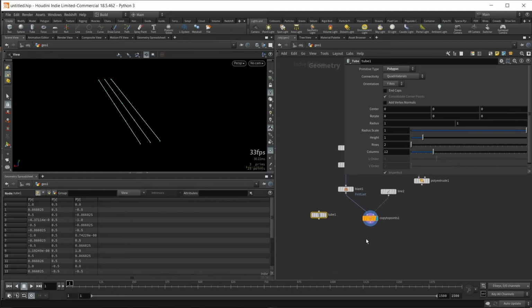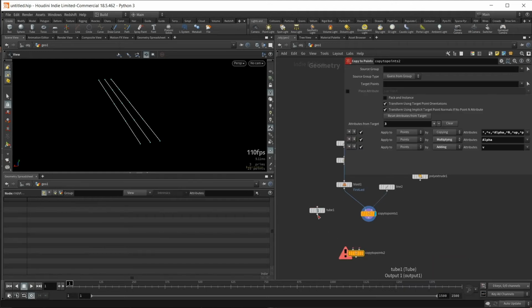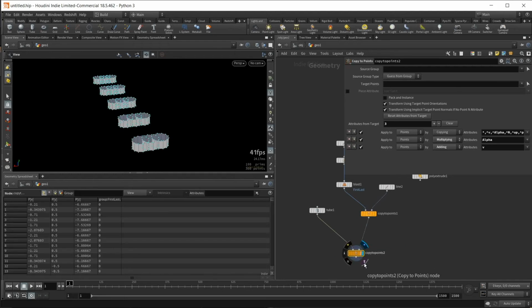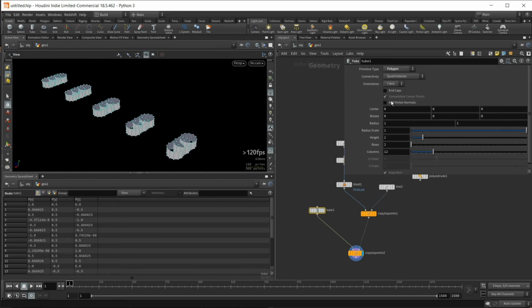And now I just want to go ahead and copy this tube to the points that I've set here in these, my lines. So I'm going to press tab, type CTP, and then just run the tube into the left input and the copy to points from above into the right input. Now we can see that they're not quite laid out the way I'd like, so I'm going to go back to my tube and add end caps on, and I'm also going to reduce the radius scale.